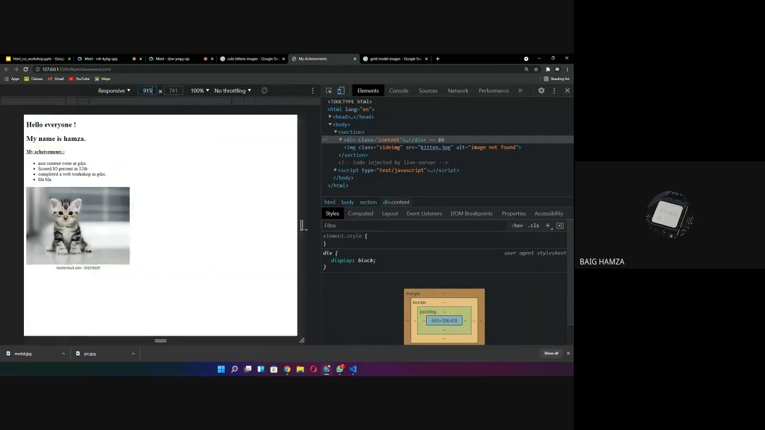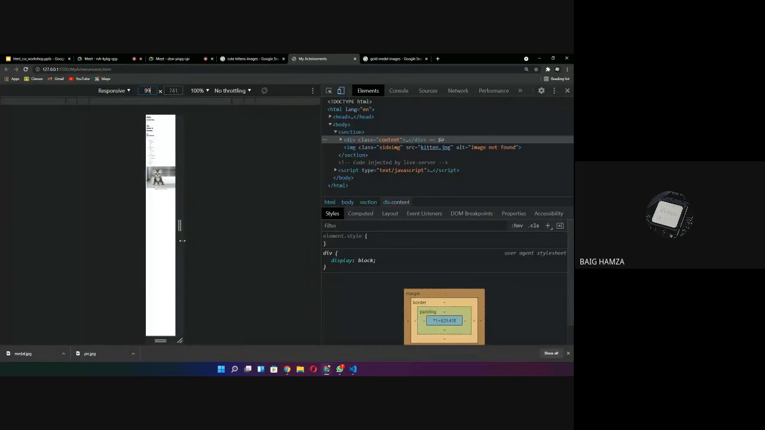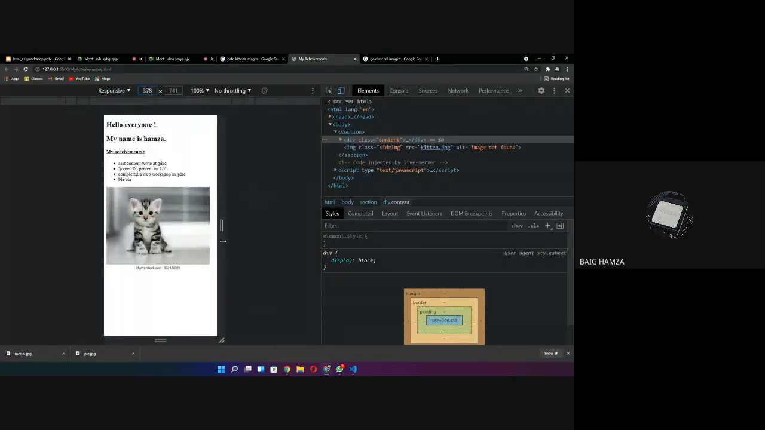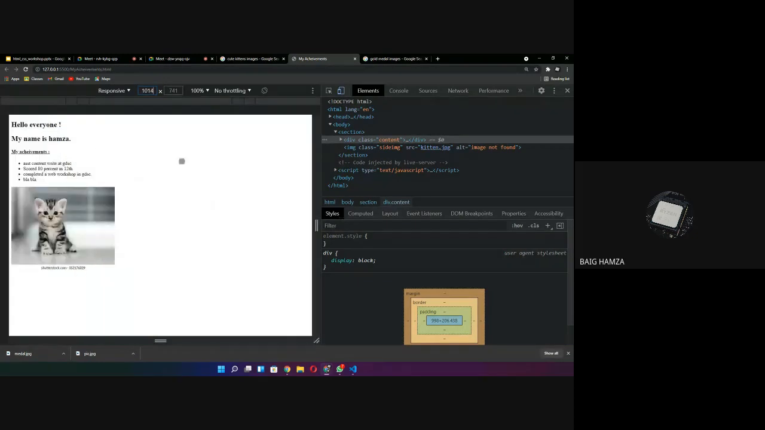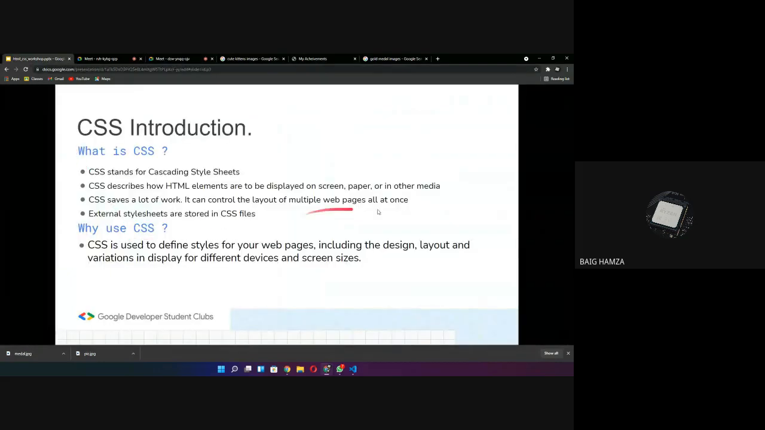Now once you make it small, it just gets too small, and this is the size of a mobile approximately. So just imagine if this website had a lot more content, and then you would try to crop it. It would become really difficult for the user to understand.